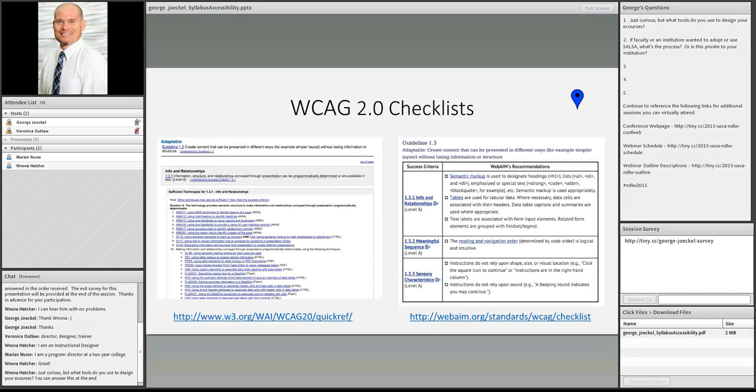So there are two different checklists that you can use to see if you're compliant with WCAG. The one on the left is from the WCAG organization itself. It's a very technical specification. This one has everything in it. And if you're talking about meeting WCAG for legal standards or as a developer, it's going to have everything that you can possibly want for WCAG 2.0.